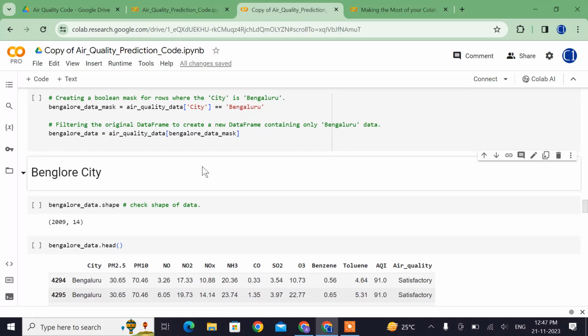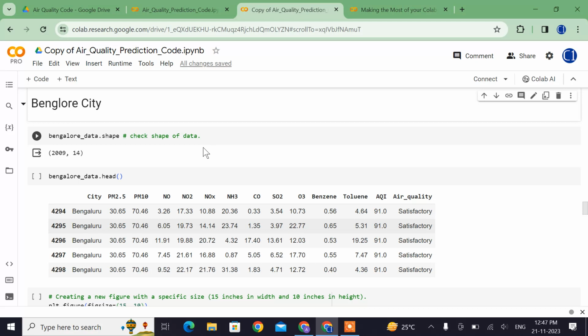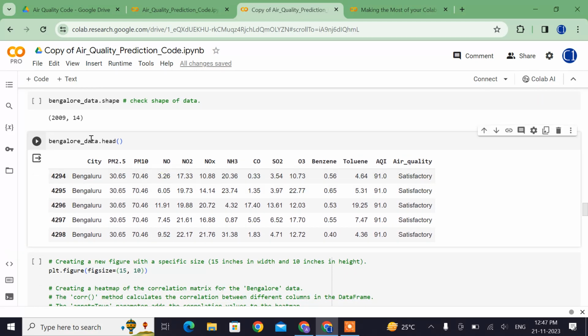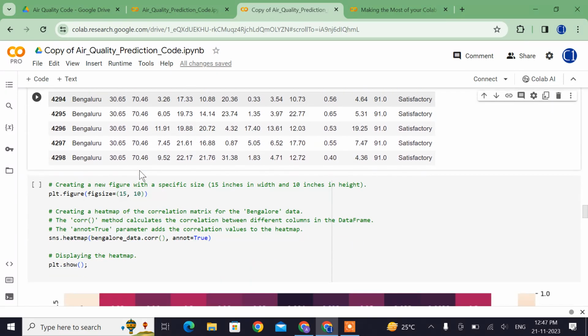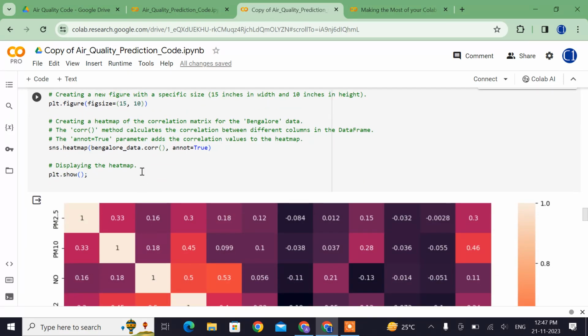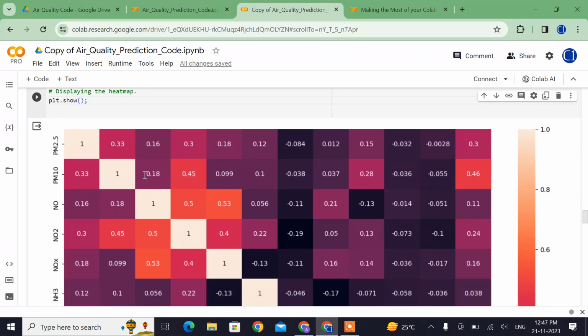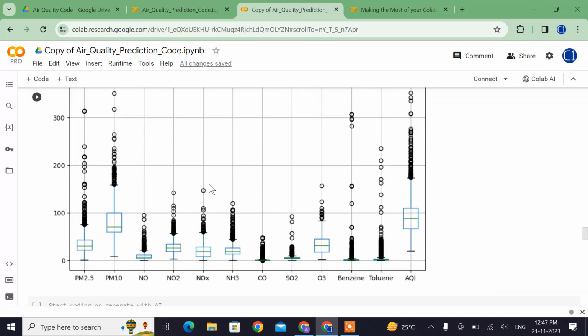Then we are showing the prediction for one city, which is Bangalore. For Bangalore city we are extracting the data set, and I have checked the shape again. So we have the total number of records in Bangalore city and the total number of columns. Then again showing 5 rows of the data set, and in the data set we have plotted the heat map. So this is the heat map graph and this is the box plot graph.